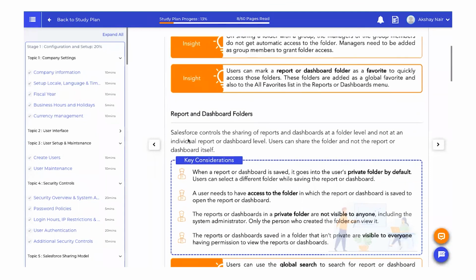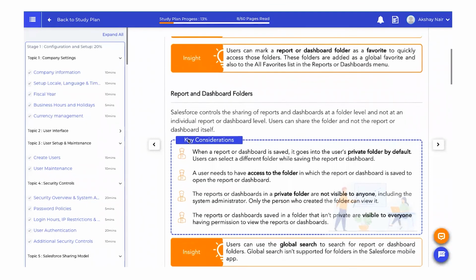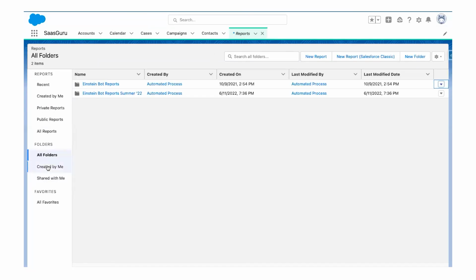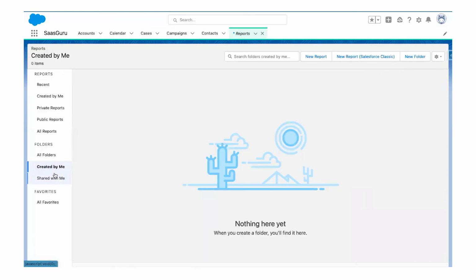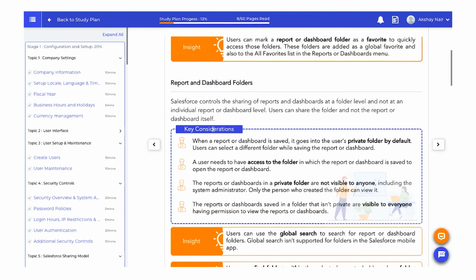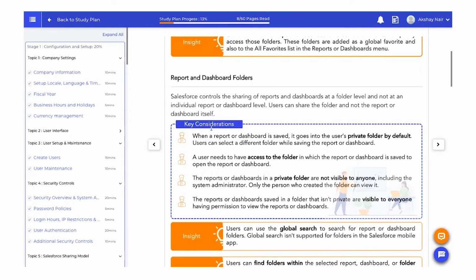When a report or dashboard is saved, it goes into the user's private folder by default. What is a private folder? Here, created by me, it's my private folder. Nobody can see it, right? But if you want to move that report to some other folder, you can always do that. The reports or dashboards in the private folder will not be visible to anyone, including the system admin.